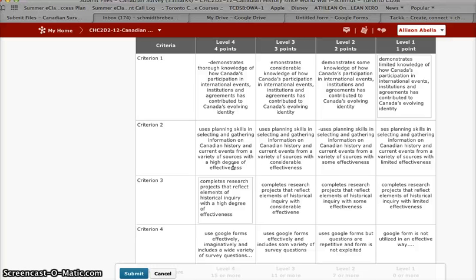So, in this case, for the survey, if you have a lot of questions that don't really seem to be that important in terms of Canadian identity, and you can't justify your opinion in a logical way, then that will suffer. Okay. Completes research project that reflects elements of historical inquiry with a high degree of effectiveness. Okay. That again has to do with you searching and distinguishing between more important and less important.